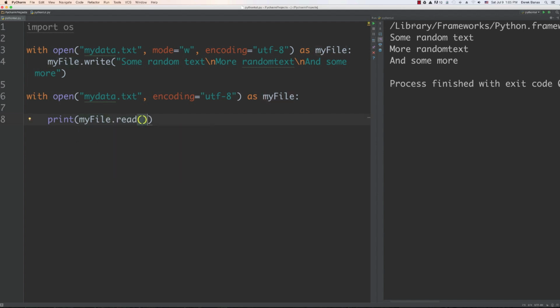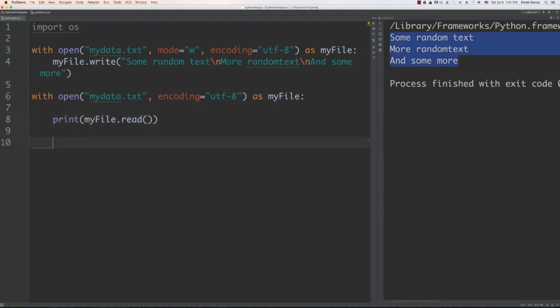And if I run that, you're going to see some random text and all of that stuff prints out on our screen. Now, reading everything in a file into a single string might be a good thing or it might be a bad thing depending upon how much data you're reading into it.